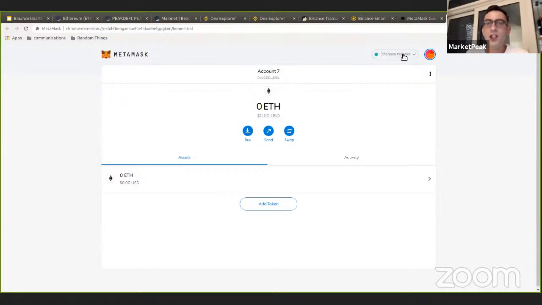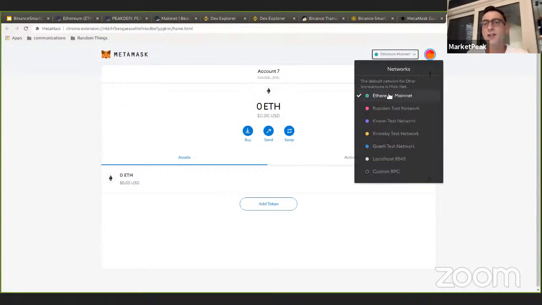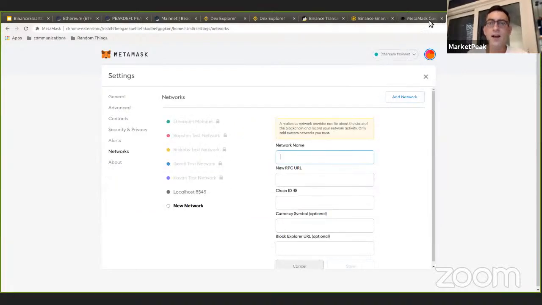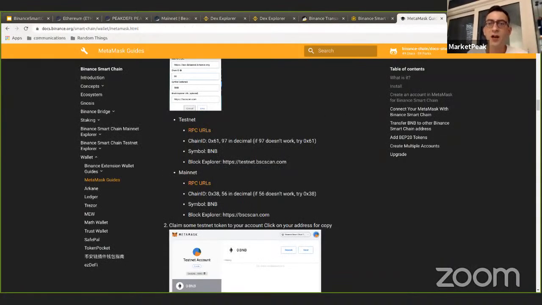Then up here, you can choose the network. You usually have this just on Ethereum mainnet, because of course. Then you see a few other different test networks. I have a localhost here because I use that for development as well. If you want to add different networks like the Binance Smart Chain, you just hit up the custom RPC, and then you copy the data over.